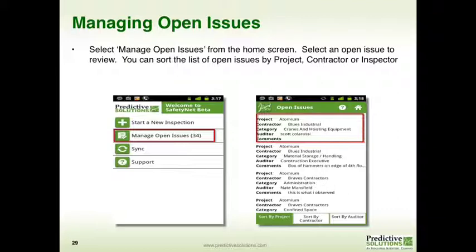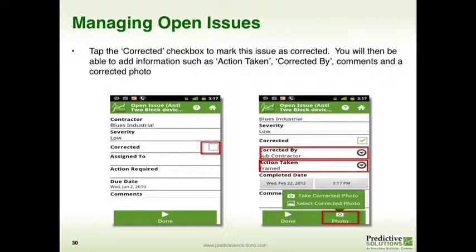Once you have identified the open issue you'd like to manage, click on that open issue. This will bring up that open issue's detailed screen. From this detailed screen, you can add additional information such as action taken or corrected by. You can also add comments or take a corrected photo and attach it to the observation.